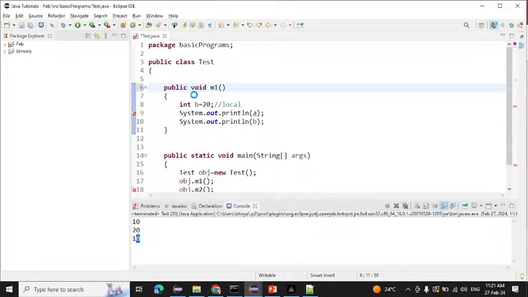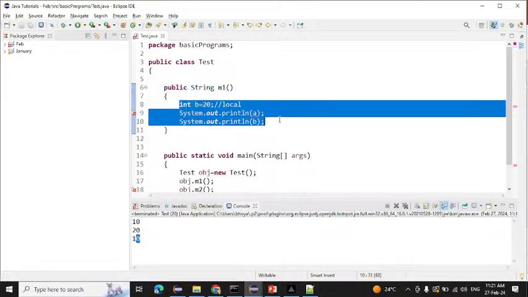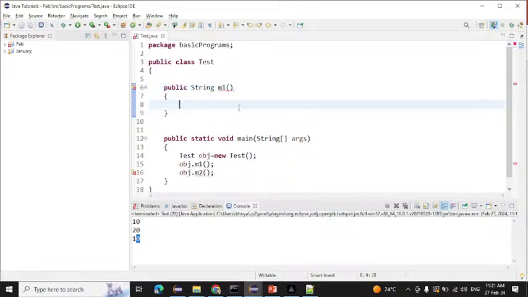But suppose I want a string value from this method now. So what we need to do is simple: write String inside the return type. Which type of value will be returned? Which type of value this method returns, we declare here. If you write String here and I remove everything from the body, it gives an error. Why? If you write a data type as the return type and you are not returning anything, it will give you an error.